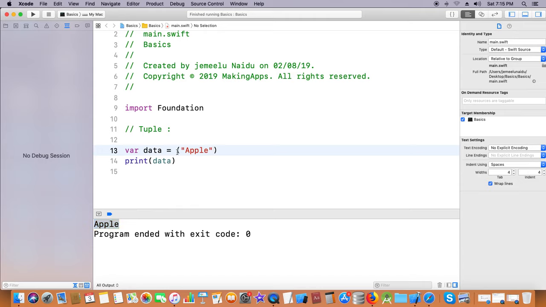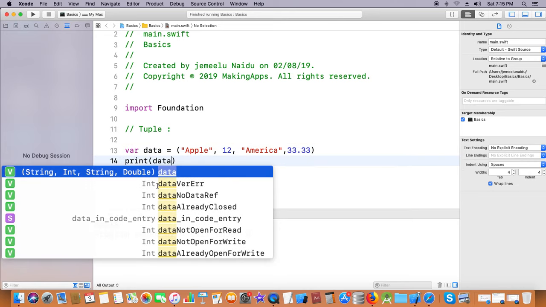And tuple means you can declare multiple values. That is the reason you need to use the parenthesis. Inside the parenthesis you need to use the comma. This is the separator for each object. I'm giving 12. You can give America. You can give any type of data, any permutations and any combinations. If you want to give any float value, 33.33. Look at here. I would like to print the data. What will happen? Look at here.